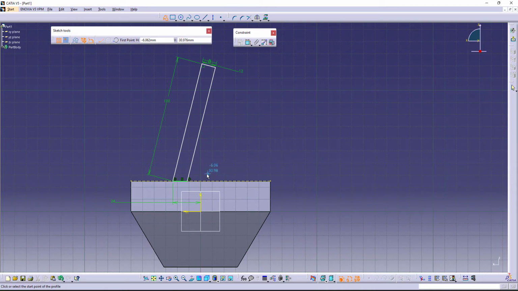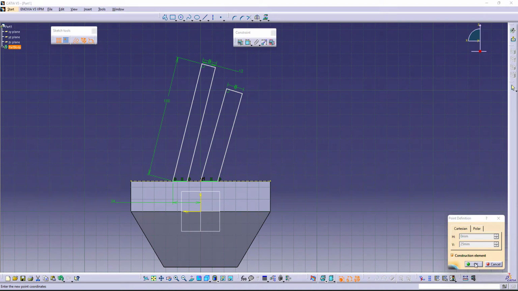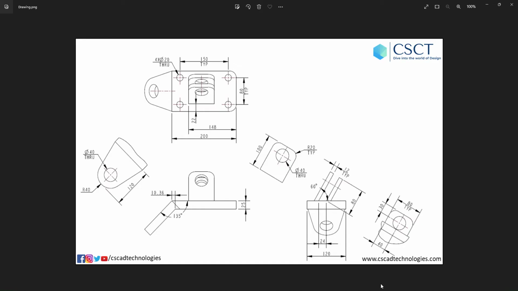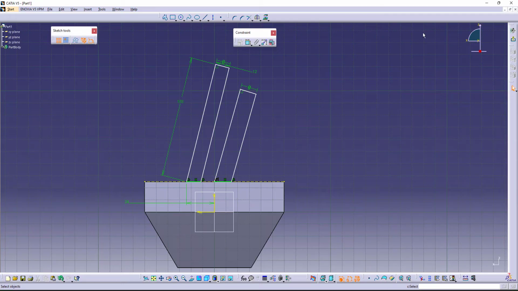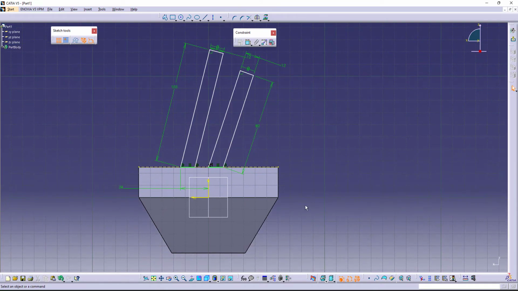The other one starts from the center actually, goes this way, maintains perpendicularity, and then maintains parallelism, and then closes here. Now, for this, the dimension is 80, and this is 80 as well. So let me try to give this as 80, and this is the same as 12, and this will be a profile.